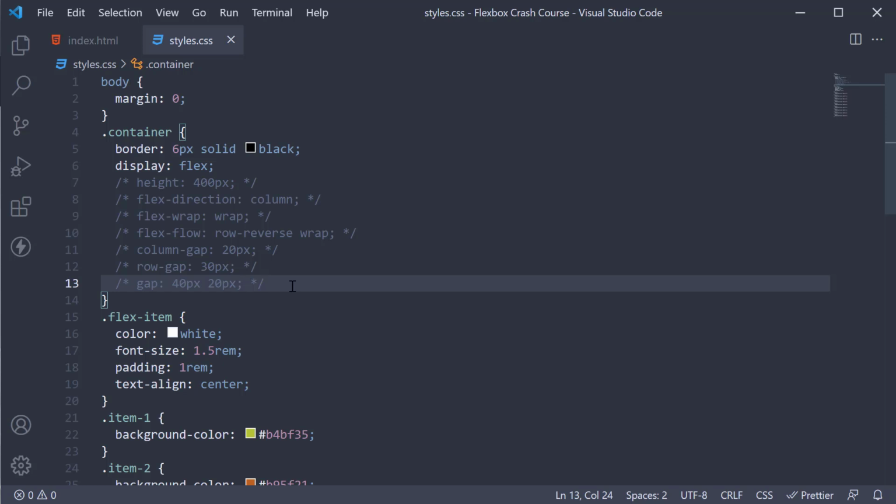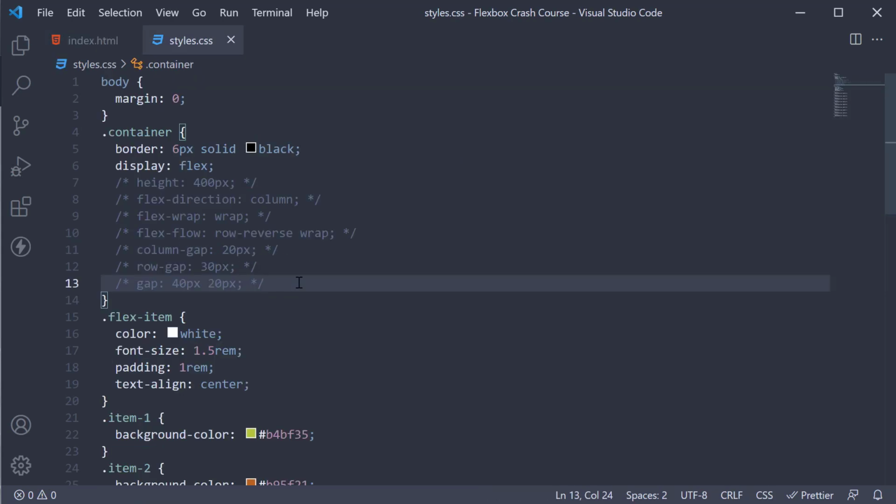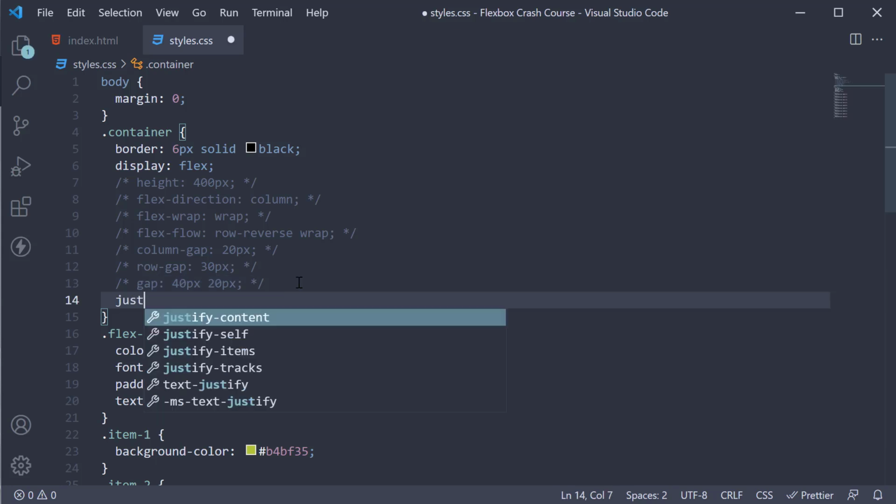Now, let's move on to the next set of properties which are concerned with alignment. We're going to start with the justify content property. To see the alignment more clearly, I'm going to reduce the number of items from 9 down to 5. Alright, now justify content defines the alignment along the main axis. Let's understand with the UI how the different values work.